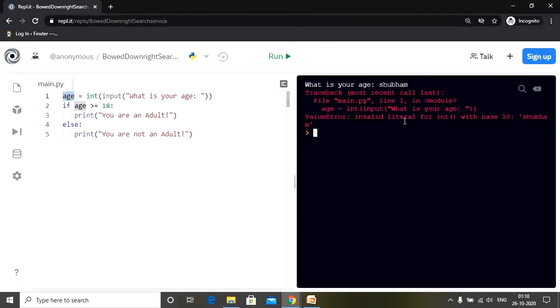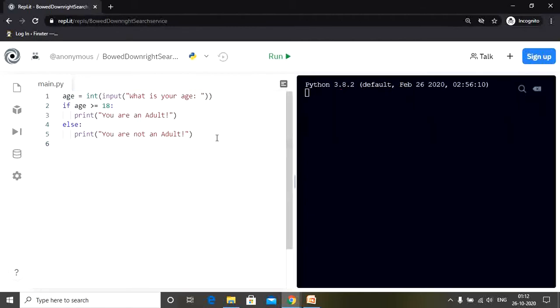So this is what we want to avoid, and we want to tell the user that the input was a wrong entry and the user needs to enter the age yet again. So let's see how we can do that. To do that, I'll be explaining three methods. I'll try to keep it short for you, so I'll explain the methods one by one. So let us have a look. Let me clear out the screen.